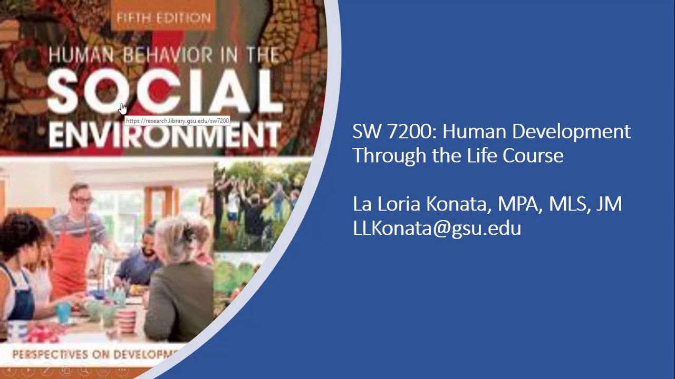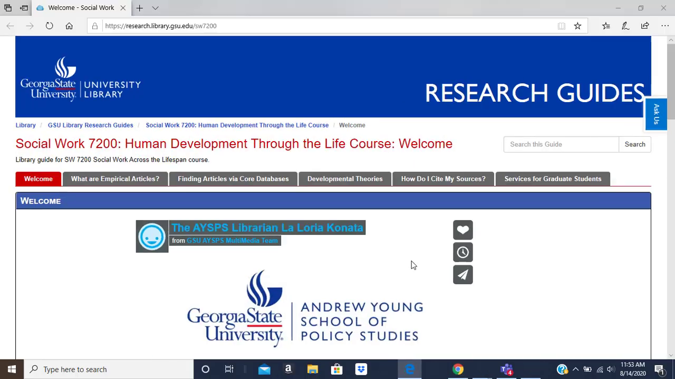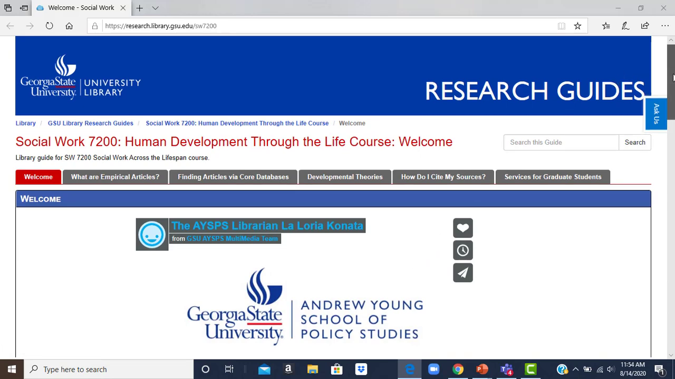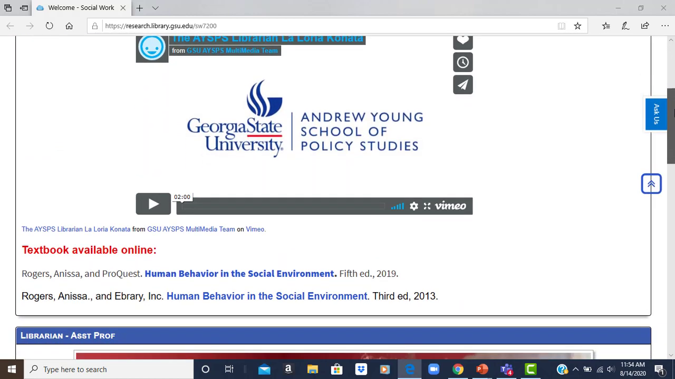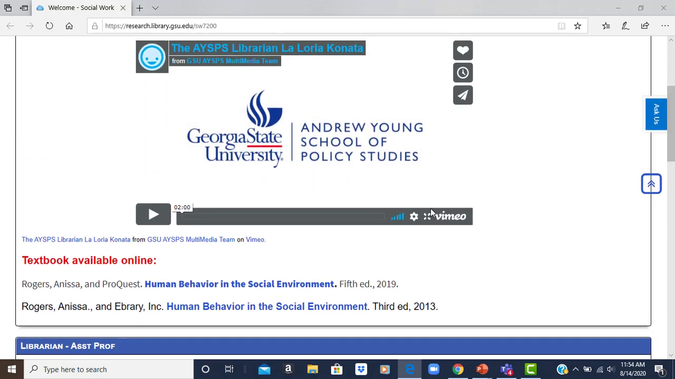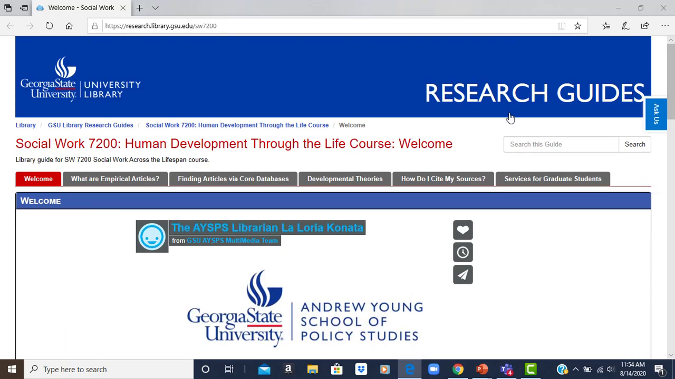This book cover here is the cover of your textbook, which is available online on the research guide. So we're on the home page of the research guide. And on that home page, you see the links for the online versions of the textbooks, the 2019 version and also the 2013 version. And let's go to finding articles via core databases.